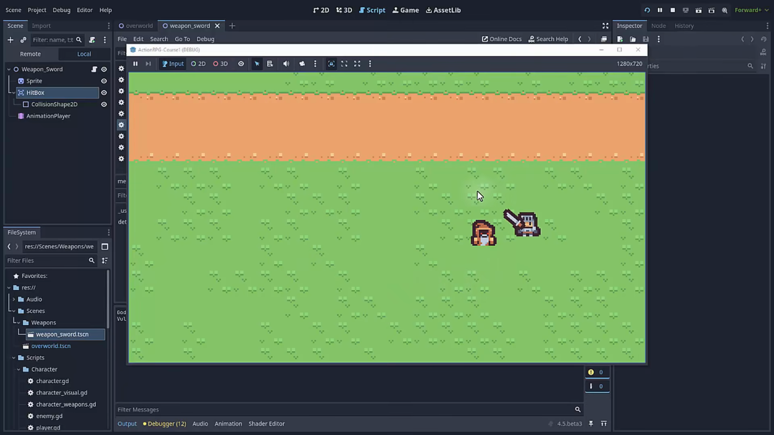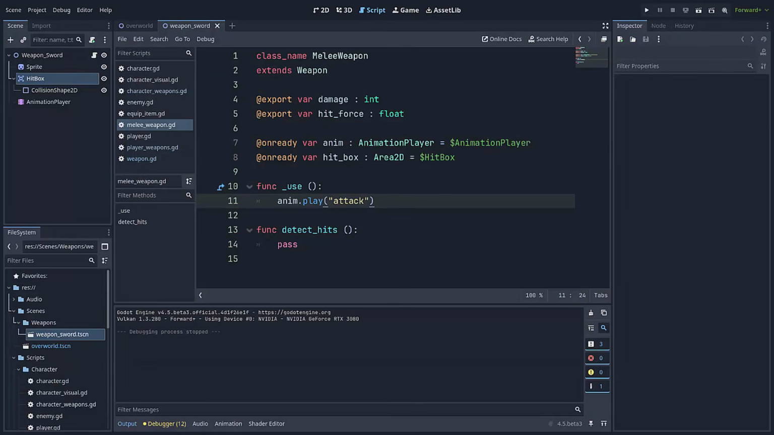Now we want to make it so that whenever we attack, when the sword is thrust forward, we check the hitbox for any other characters that may be inside of the sword hitbox. And that's what we're going to do in the next lesson.